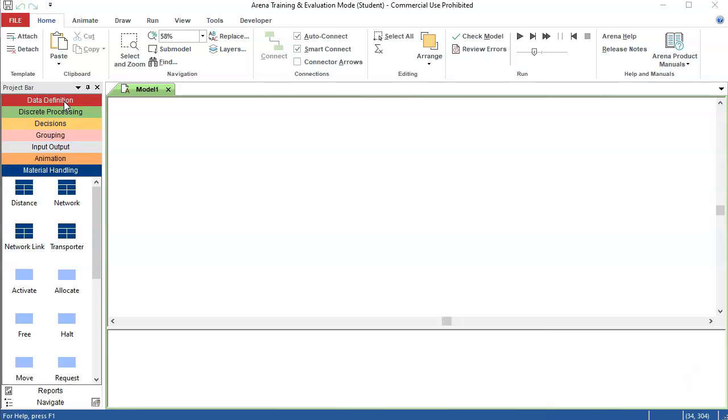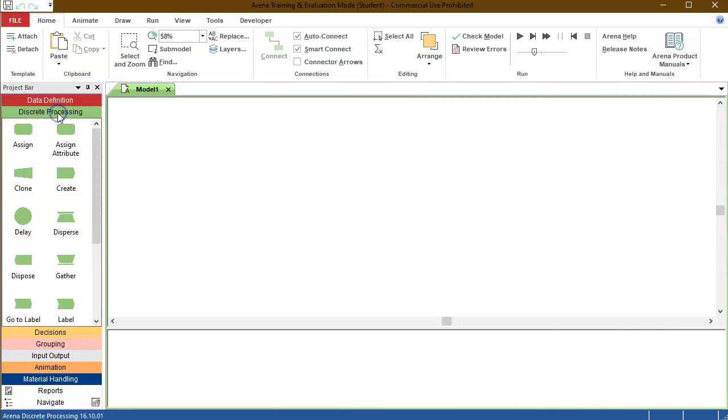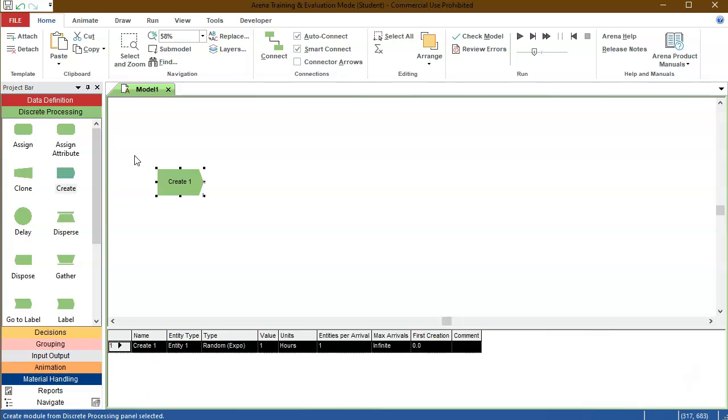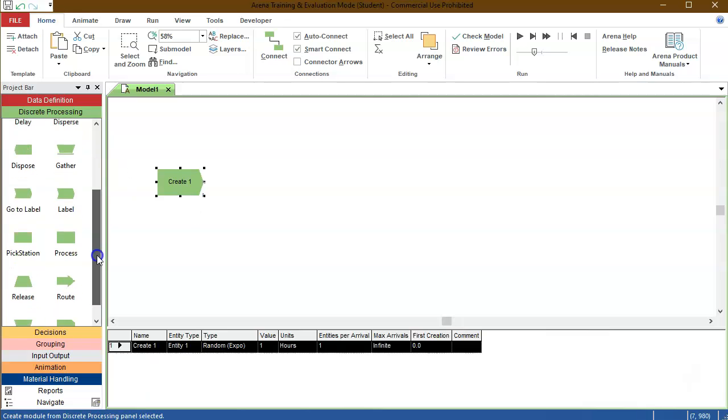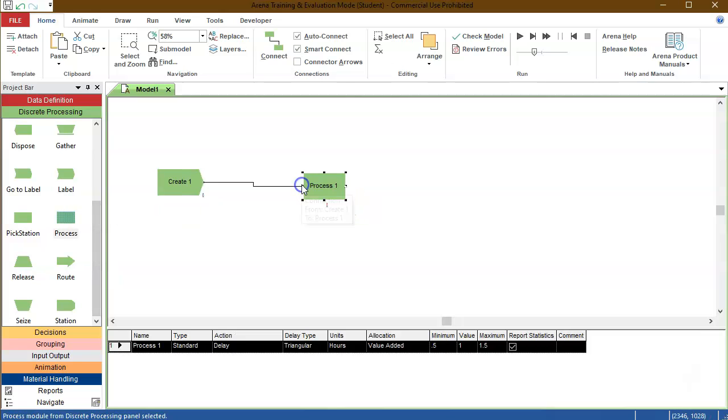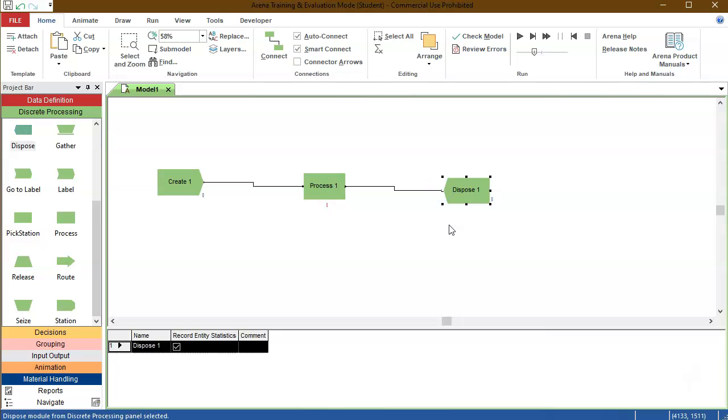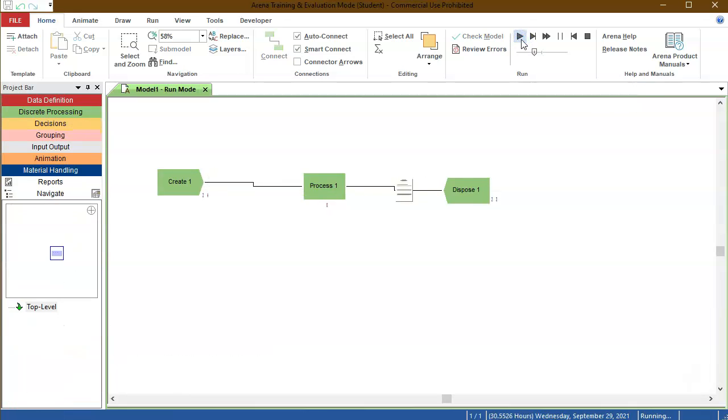So we can build models again starting from discrete processing. There are the changes, so let's build some initial samples. So the first block is to create entities, and after we create an entity, we can process the entity, and then we can dispose the entity. And what this will do is the entities will be created, they will process, it will delay for a while, and then it will be disposed. This is the most simple model you can build in Arena, and just with a few clicks you already have a simulation model.